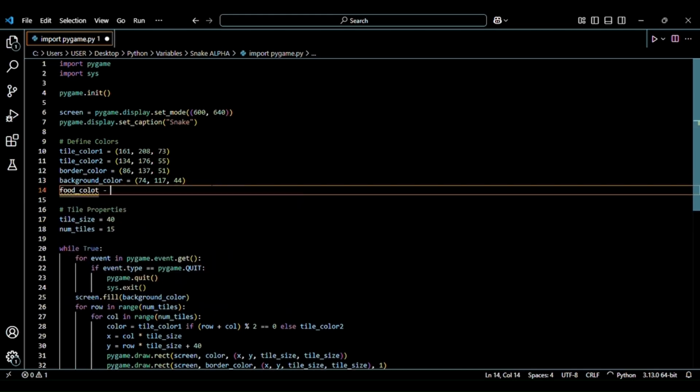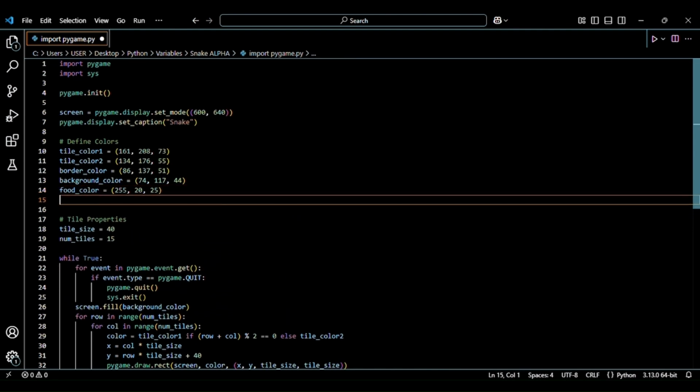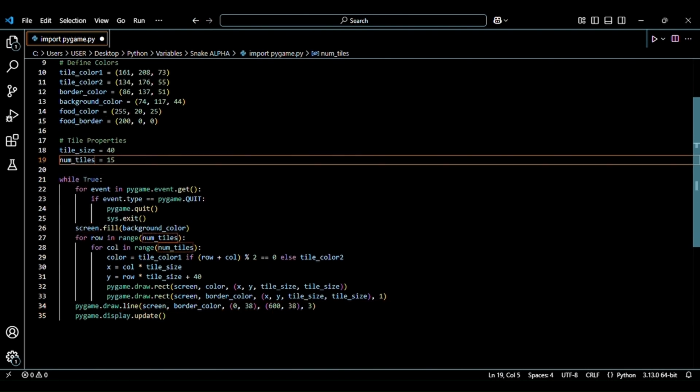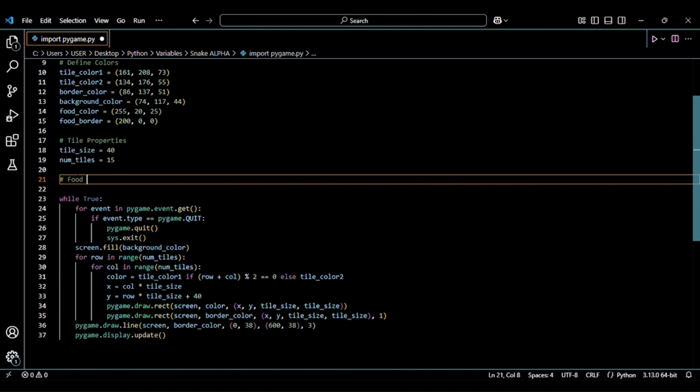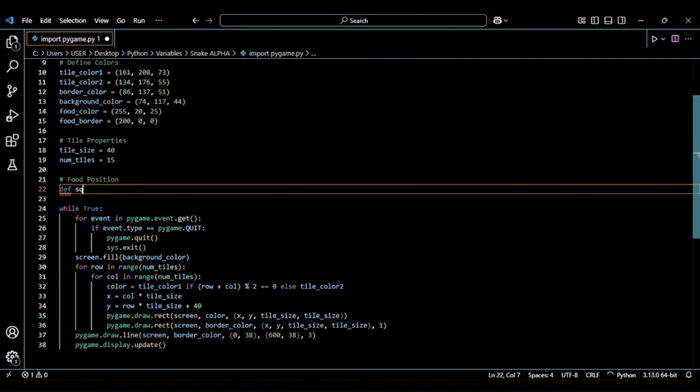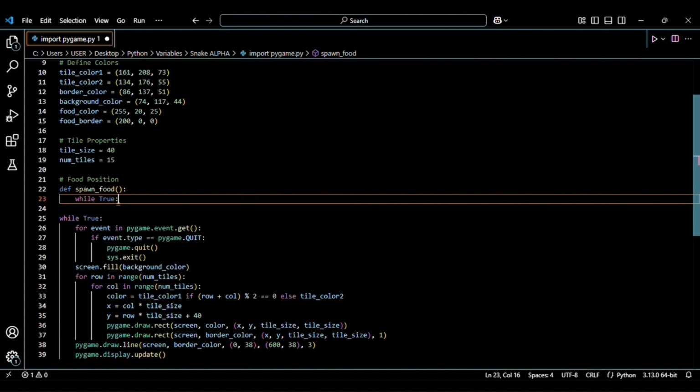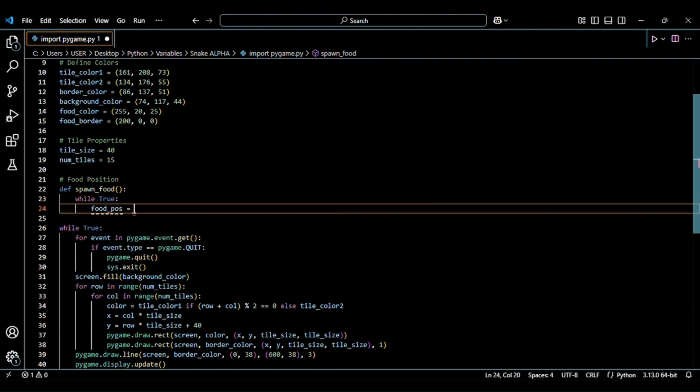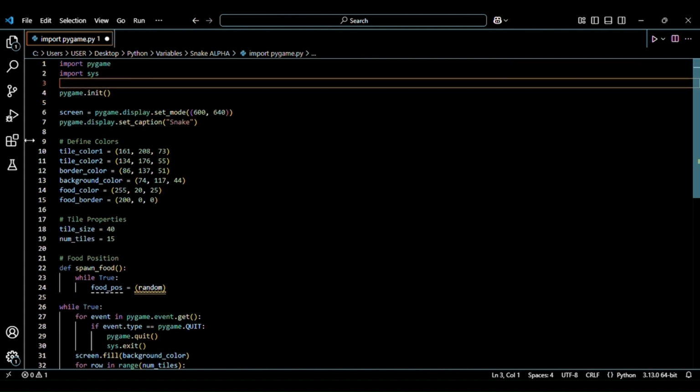Now, we're going to create the fruit for the game. First, we're going to set the colors for the fruit, one for the square and another for their border. Now, we'll create an object to make the fruit spawn in a random cell from the map grid. It will set a random X and Y coordinate from the map.